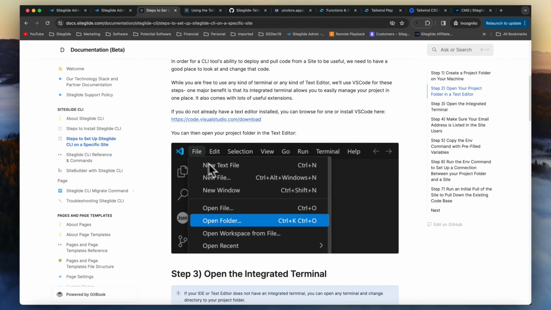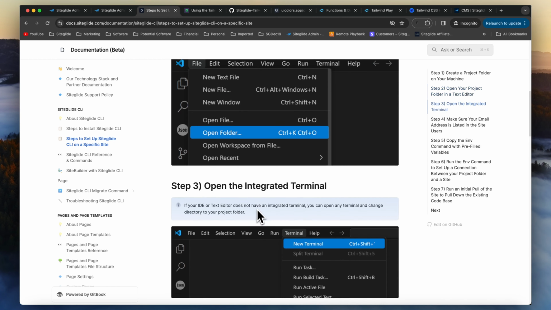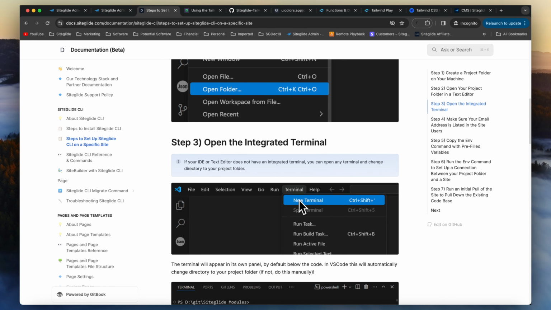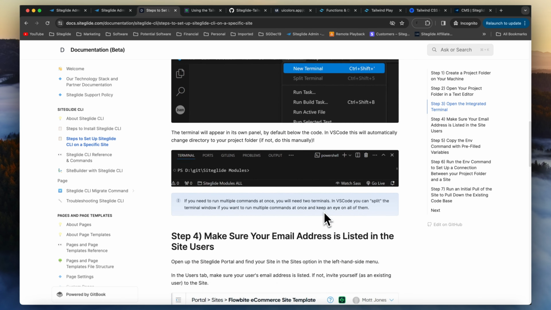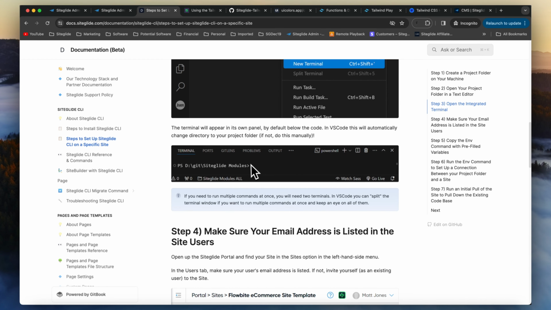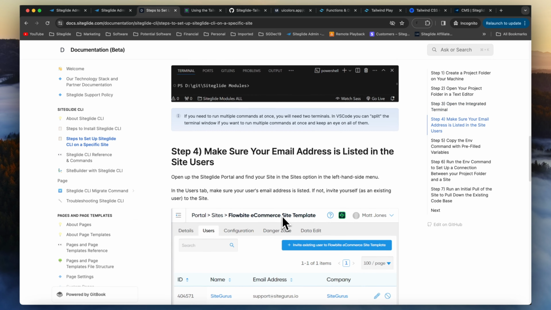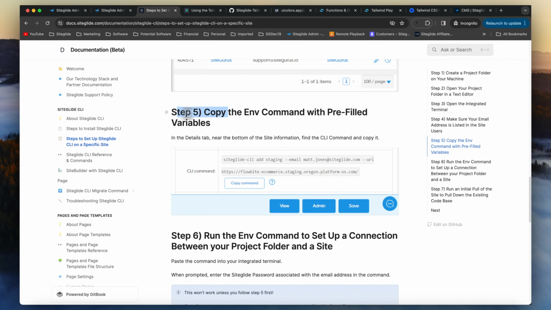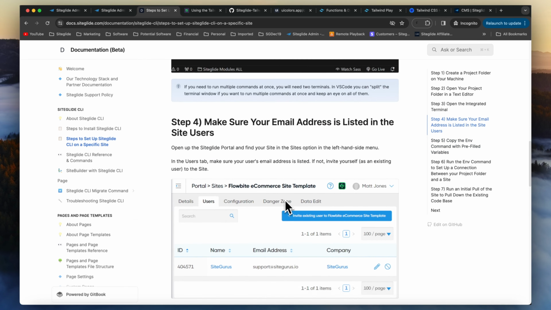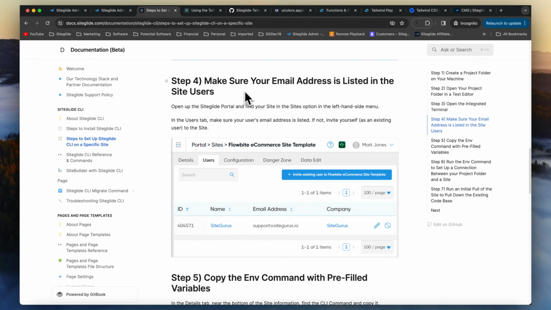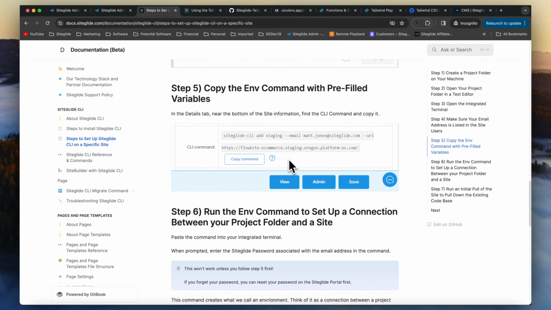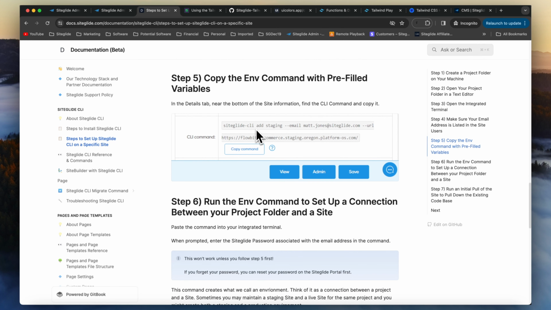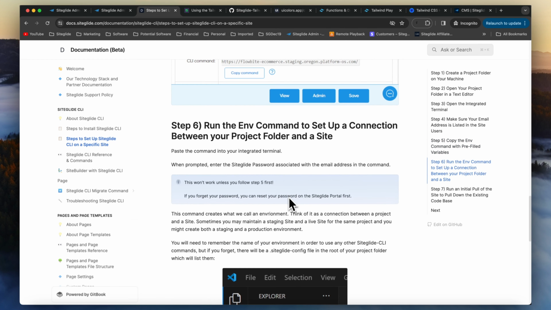So you'll see here from Windows, it's File, Open Folder. And then from there, you need to open Terminal. So again, use the Terminal view, click New Terminal. Once you've done that, you would go and get your command from Siteglide. So it's saying here, step 5, you need to make sure you're a user on the site. In step 4, that's what we did when we clicked sign up for admin access. Step 5 is to go and get that command, and then we would run that command locally.